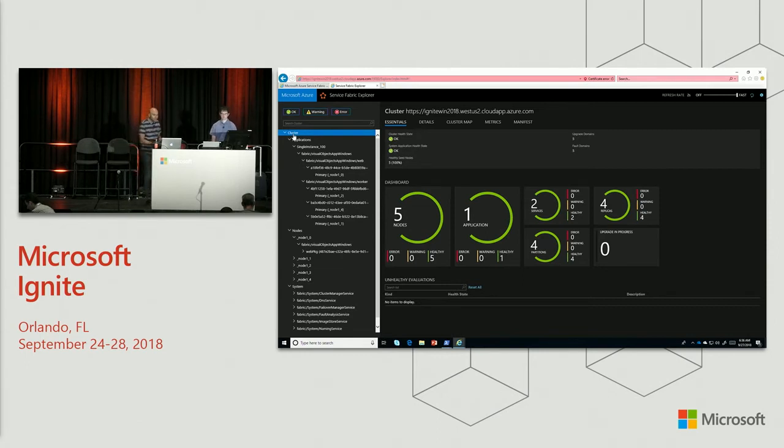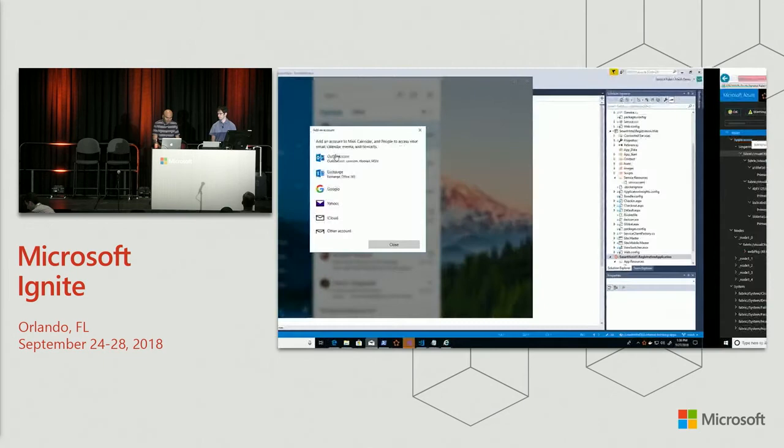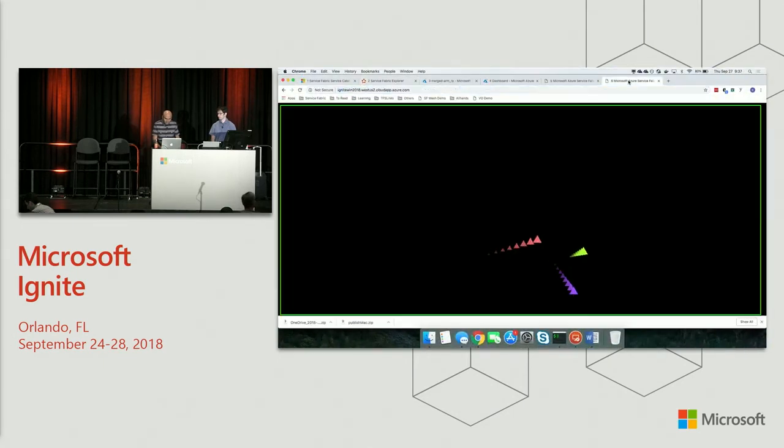So here I have 2 services, a web frontend and a worker node. So I have 3 instances of the worker role running and 1 instance of the web frontend running. The app is called Visual Objects. All it's doing is, hey, there are 3 things that are running here. Each of those moving objects is a worker role.